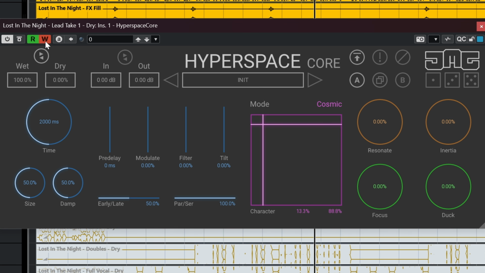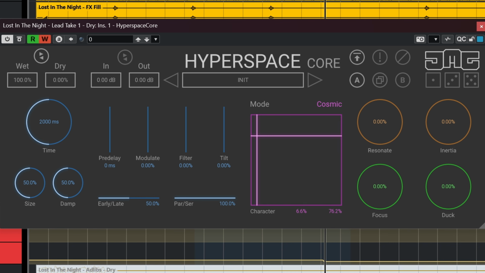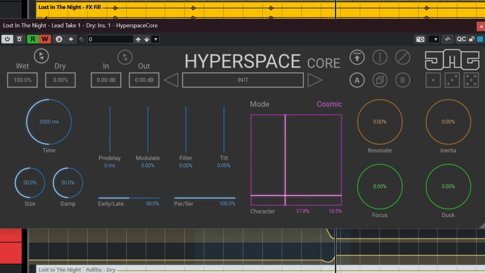This XY pad can be automated. It's great if you want some unique modulation happening.